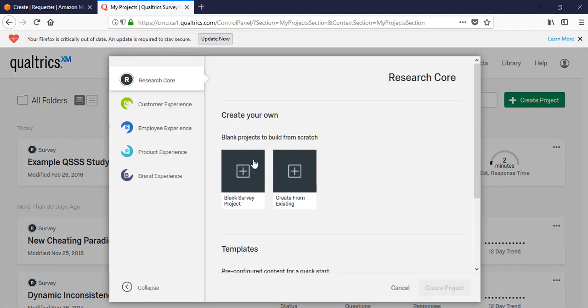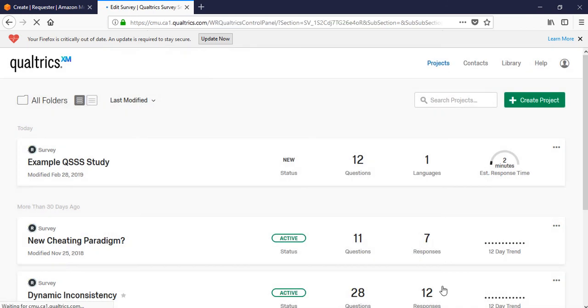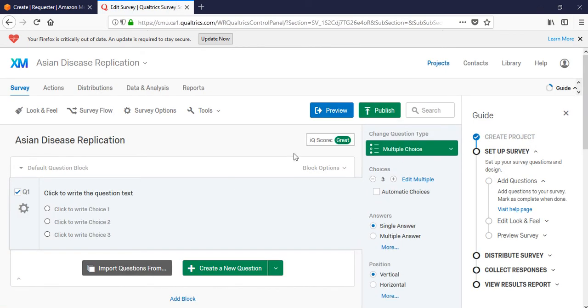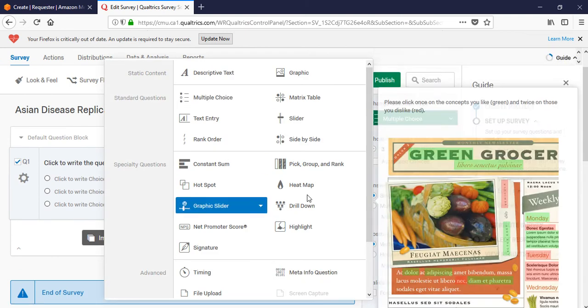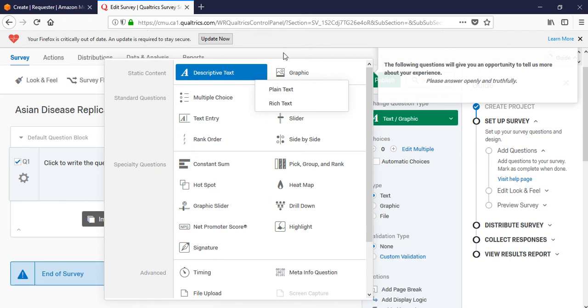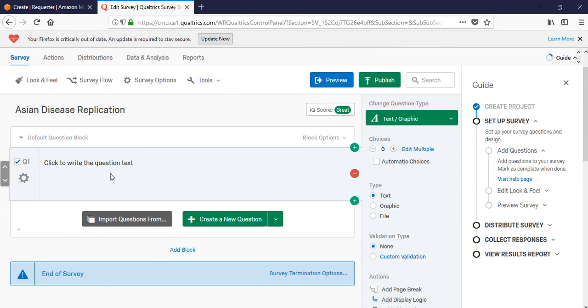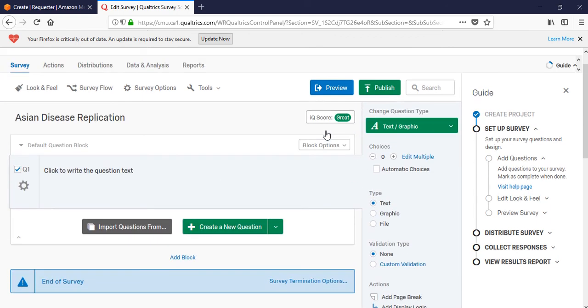Create project. Okay. Let's say Asian disease replication. Here you've got choices about various block styles. For the consent form, that's just a text that you can plop in. So here I would pick descriptive text and then just copy and paste right in here, and then we're good. If I want to add questions, typically I'll do that in a new block.